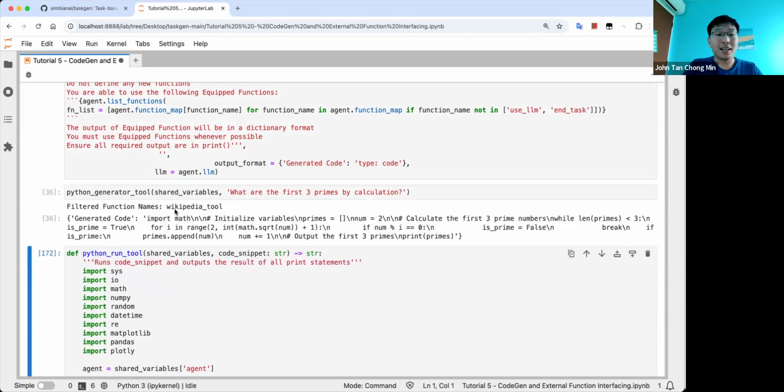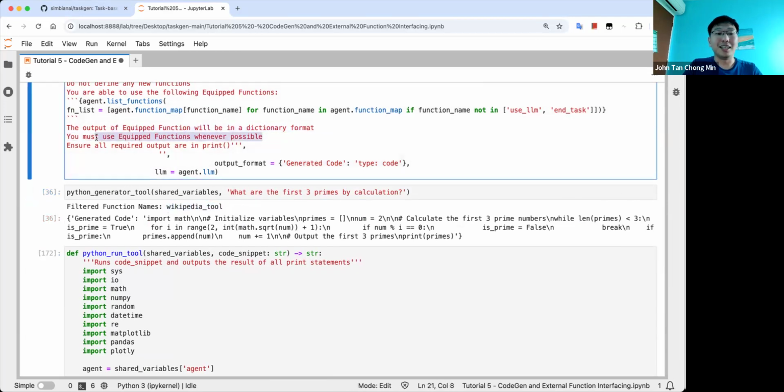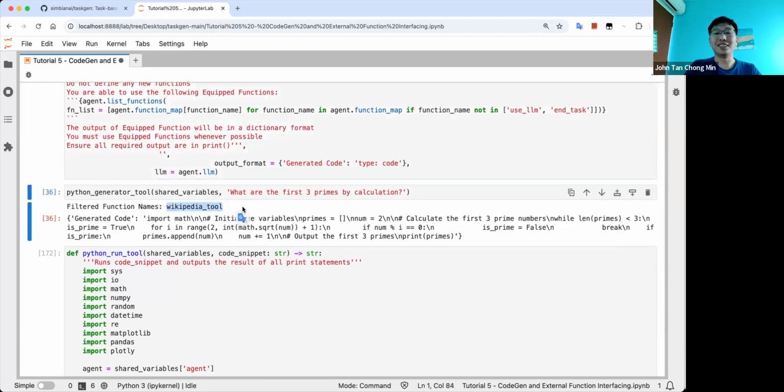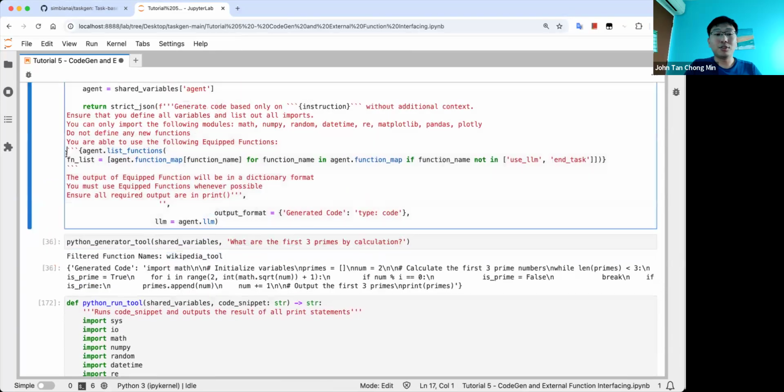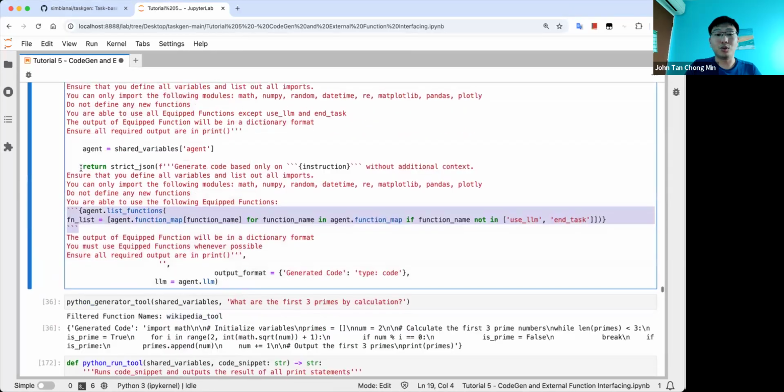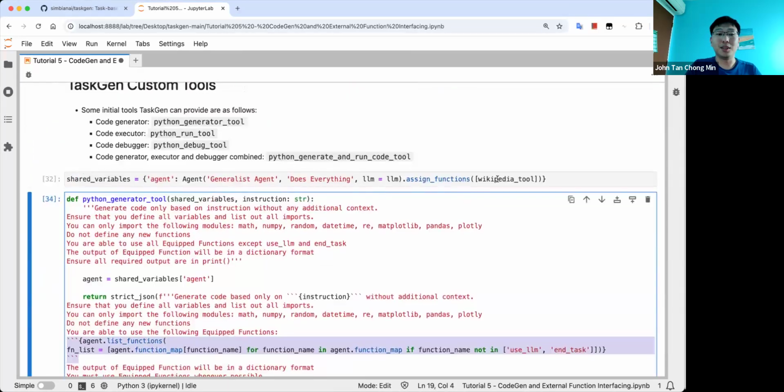Okay, over here, I see why: it thinks that you have to use the equip functions whenever possible. Wikipedia 2 doesn't really help with the calculation part. But if we specify by calculation, you see it uses import math and so on. So this is why sometimes giving too much stuff to the agent may not be great. You might want to take this out if you don't want to use your equip functions, which in this case is Wikipedia 2.